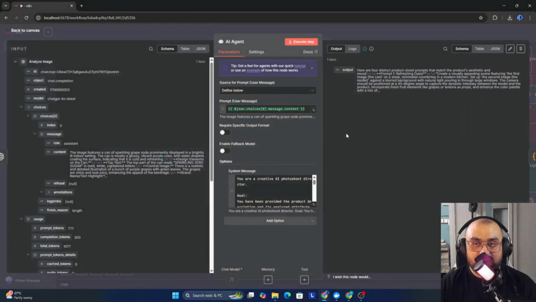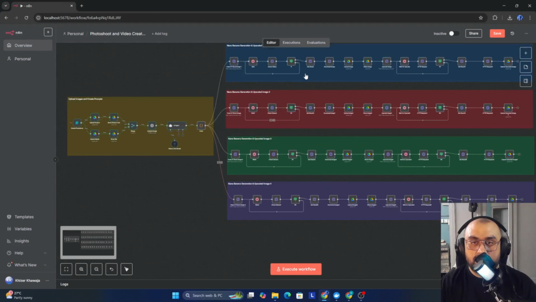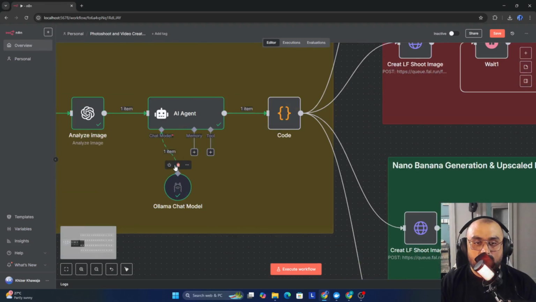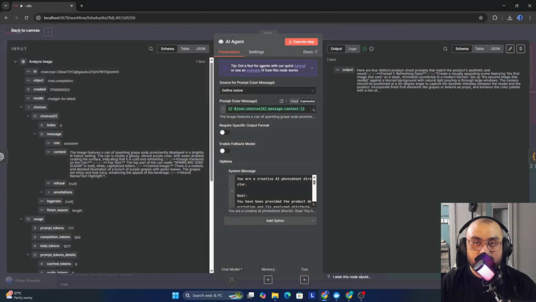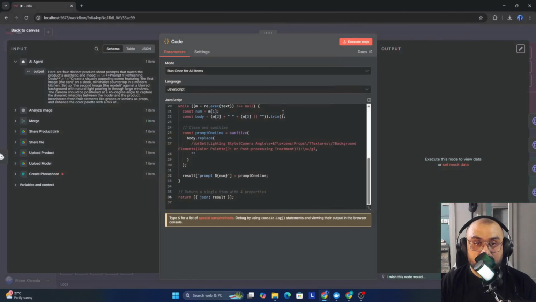Now it's gone ahead and created one single output. That isn't great because we need 4 prompts. And the reason we need 4 prompts is because we're creating 4 images, as you see over here. So that's 4 pipelines to create 4 different images. Now, how do I split this one big prompt into 4 smaller prompts? This code node is what we use to do that.